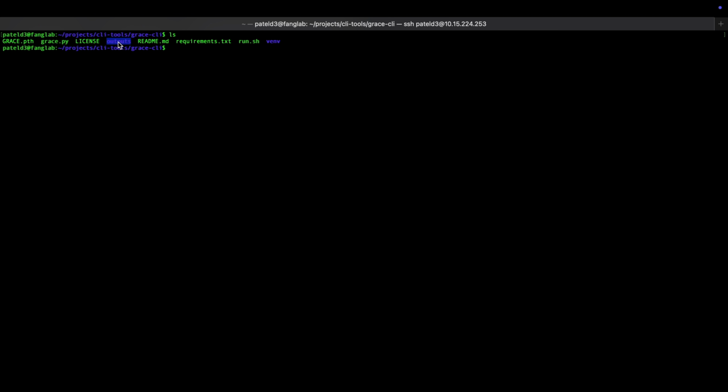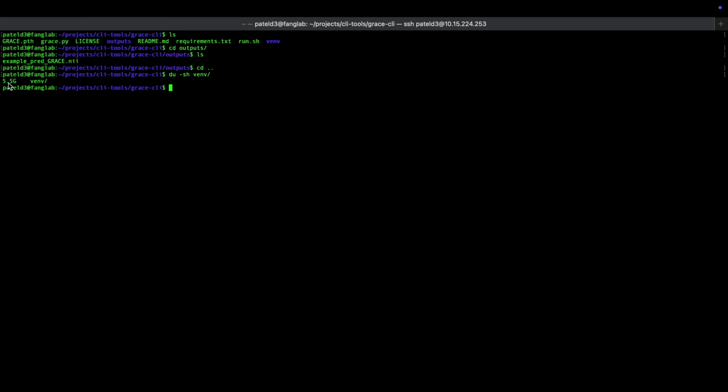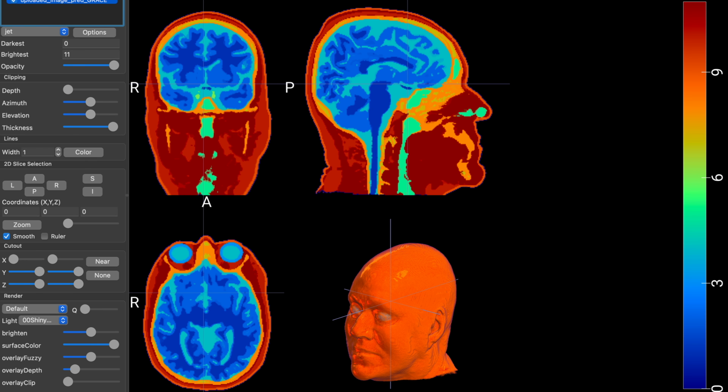You can find all the outputs in the outputs folder within the repo. Each output will have a suffix called pred_GRACE. Also take note that Python packages will be about 5.5 gigabytes. Following is the output file that we ran in MRIcroGL.